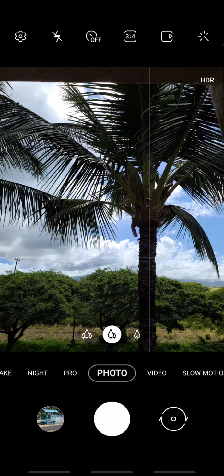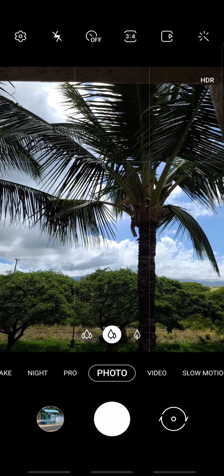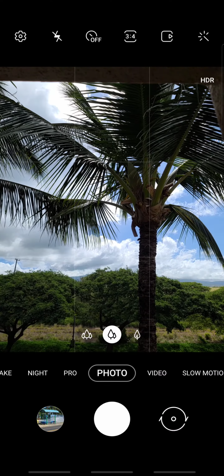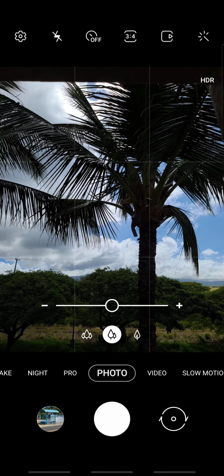Pro mode versus photo mode. What is the difference? A lot of people are in photo mode because it's going to automatically adjust a lot of the settings for you. So it's going to adjust your exposure, your ISO, and shutter speed, as well as your focus. You can tap and click around and that will help you a little bit.